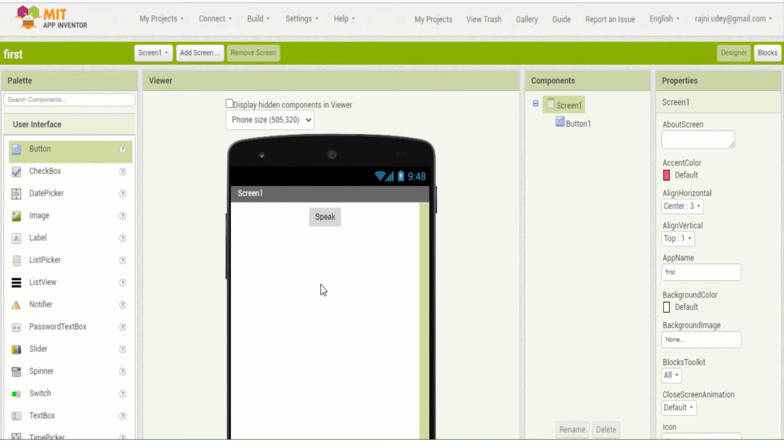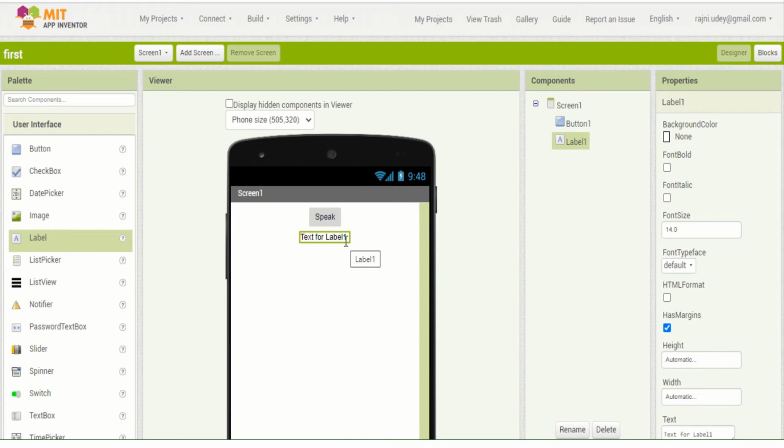So this is the button, and when I install this app on my mobile, it will show only one button. This button caption is Speak. So this is the front end of my app. Now I want it to speak something. For that, I have to put the message on my screen which my mobile app should speak. So for the message, I will pick a label and put the label on the screen. Now I will put my message here, which should be spoken by my app.